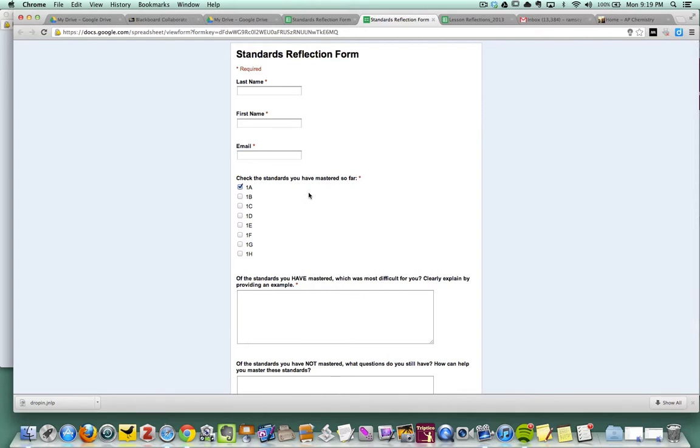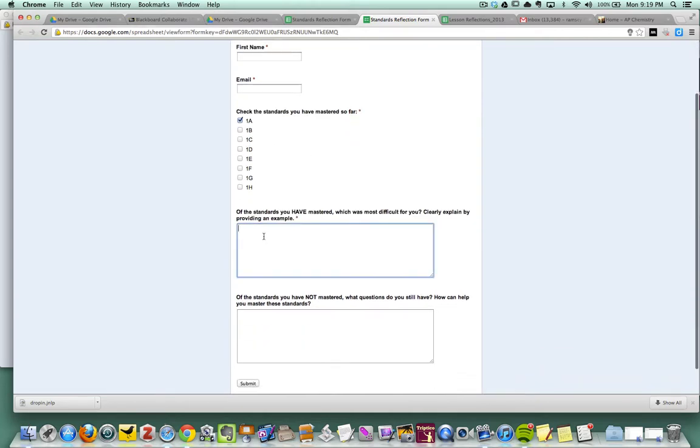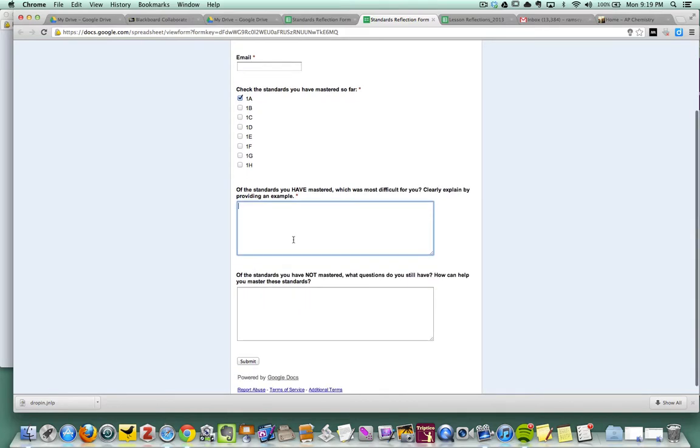It asks them to check the standards they've mastered so far. It says, of the standards you've mastered, which one is more difficult? Clearly explain by providing an example. It says, of the standards you've not mastered, what questions do you still have? Some good information in a standards-based system you want to get from kids.